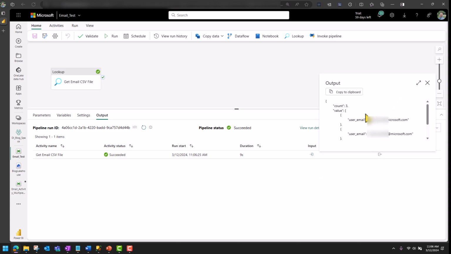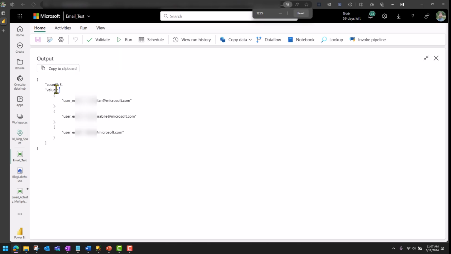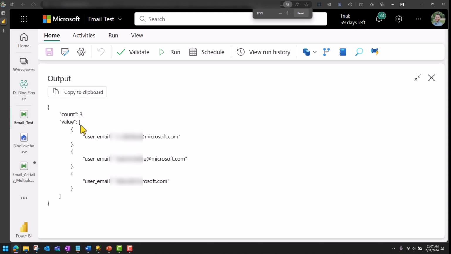So let's go ahead and expand the output so we can see the whole thing. We see that the output of the lookup activity returns the count, so 3 right there. Again, 5,000 is the upper limit here. We're well below that. But then the value. The value is going to return an array right here. Let's see if we can zoom in. It's going to return an array of objects, or JSON objects. And each object is going to have that key, which is our column header, user email, and the value.